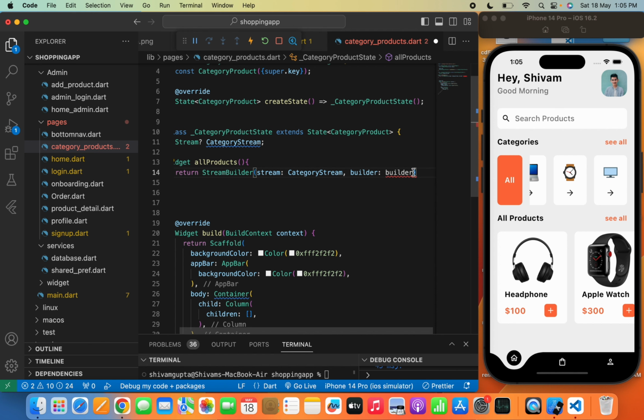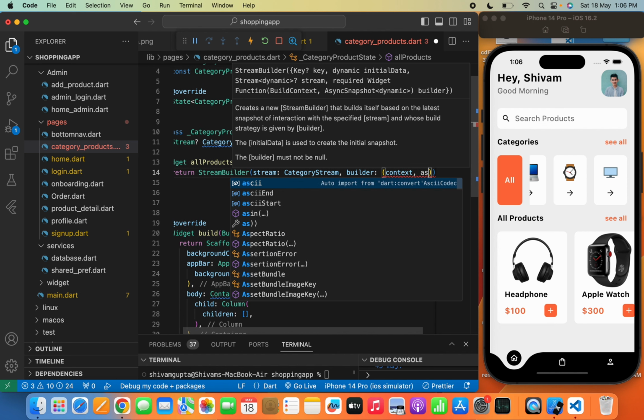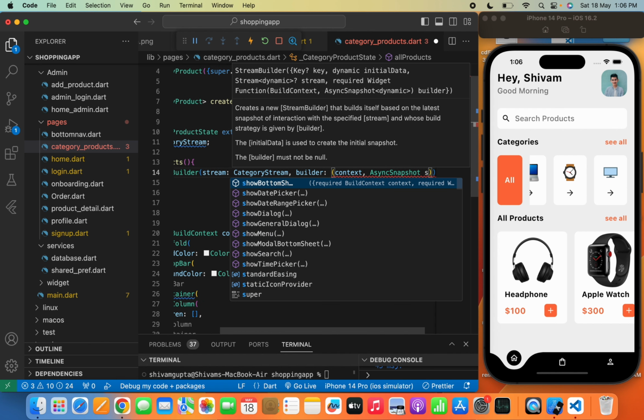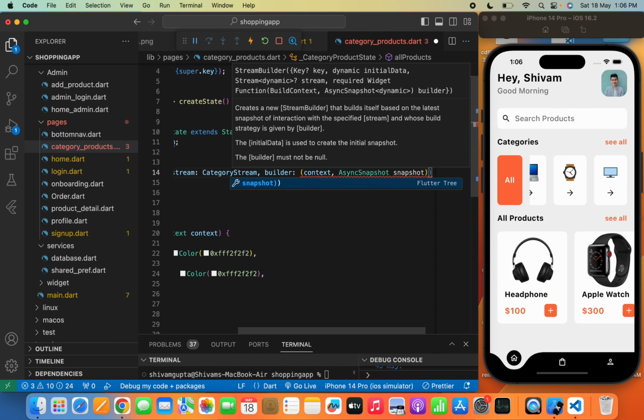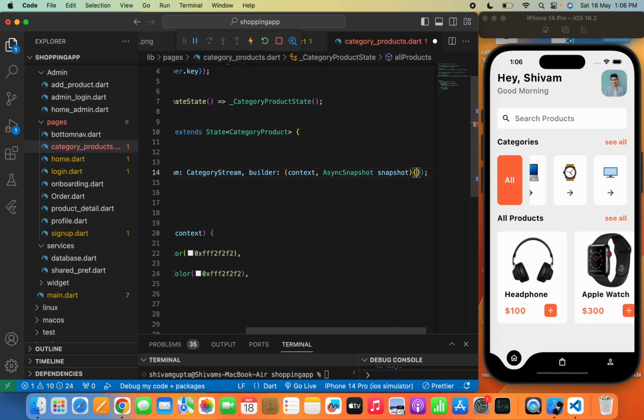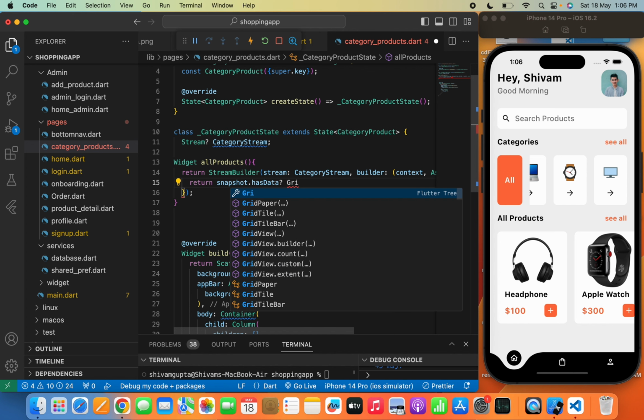Now in the builder I will write context and async snapshot. The snapshot helps us get the documents present in the respective collection. In the snapshot we'll check snapshot dot data, whether data is present in that collection or not. If there is data, then we'll show a grid view. If not, then we'll simply pass a container. So we'll write a grid view dot builder.